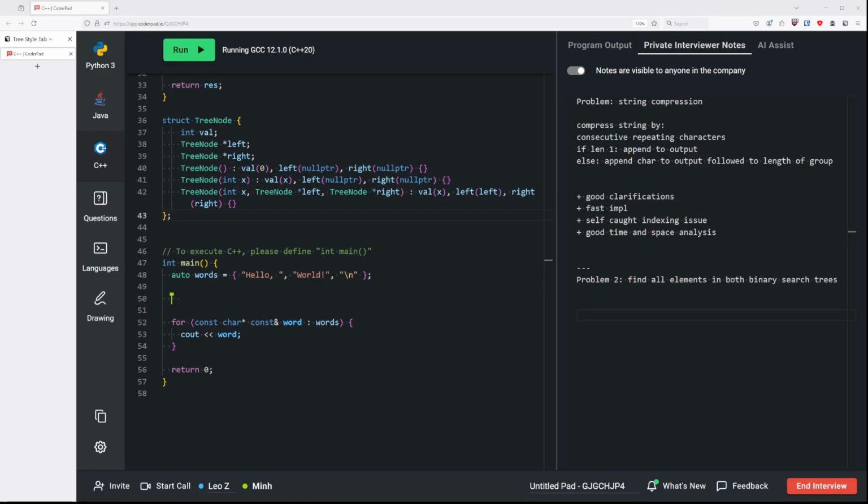Can I have three, and then its left node, its children node, would also be three and three? Or can it be like one, two, three? Yeah, duplicates are allowed. It has to be binary search trees. Yeah, I see.